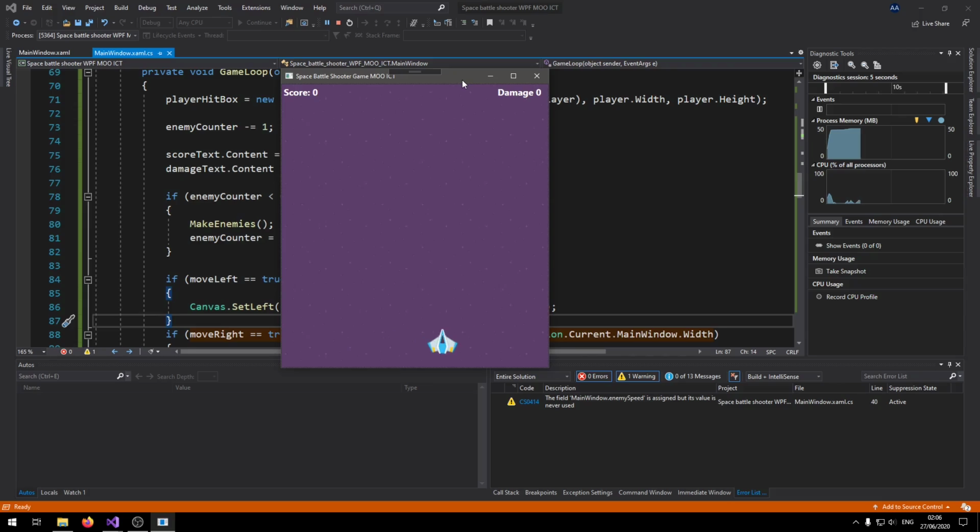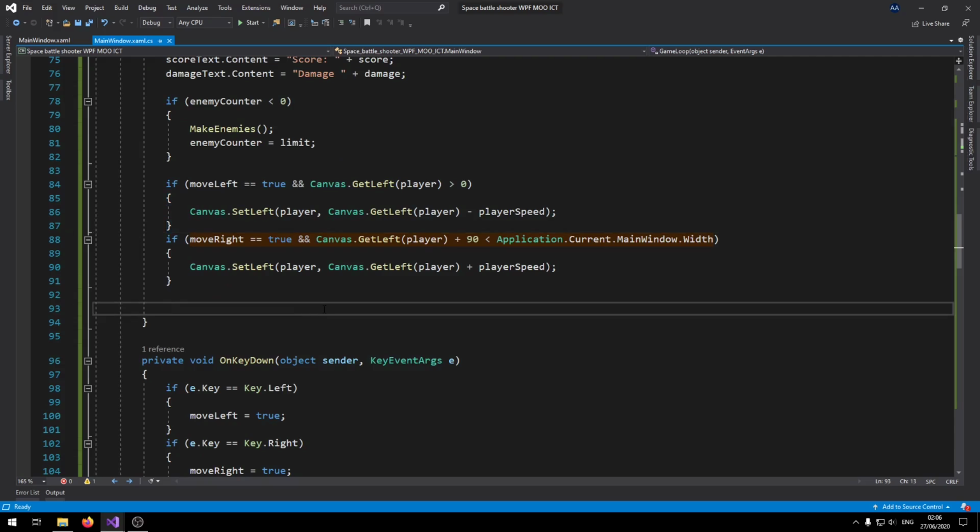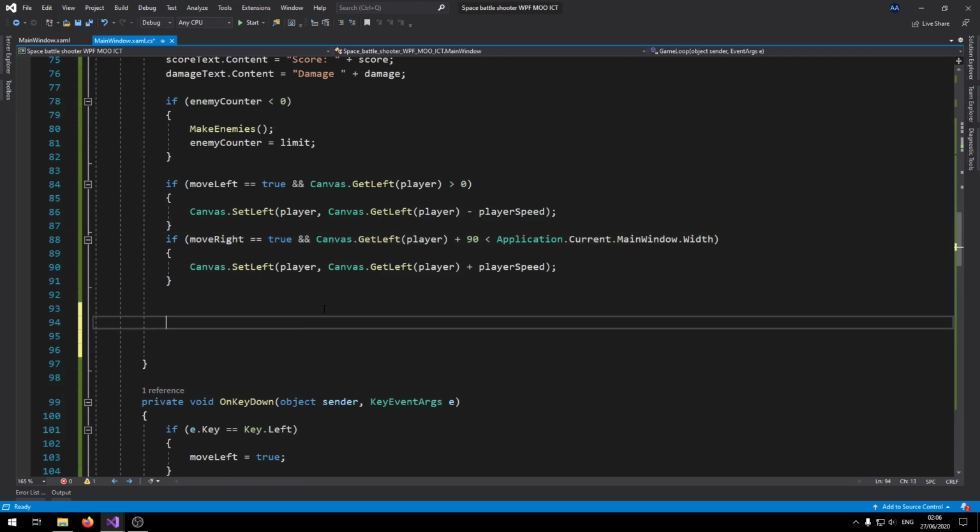So there. Okay, so to move the bullets and the enemies, we're going to be using a for each loop to identify the bullet and the enemy, and then we'll run another for each loop to identify the collision between the bullet and the enemy. Okay, so let's do the for each loop.